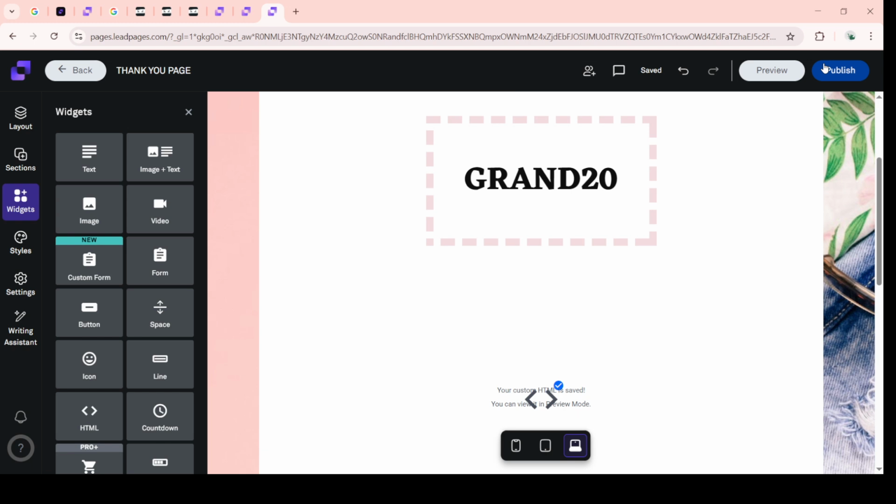And there you have it. You've successfully added a chatbot to your Leadpages landing page, enhancing user interaction and elevating the page's functionality.